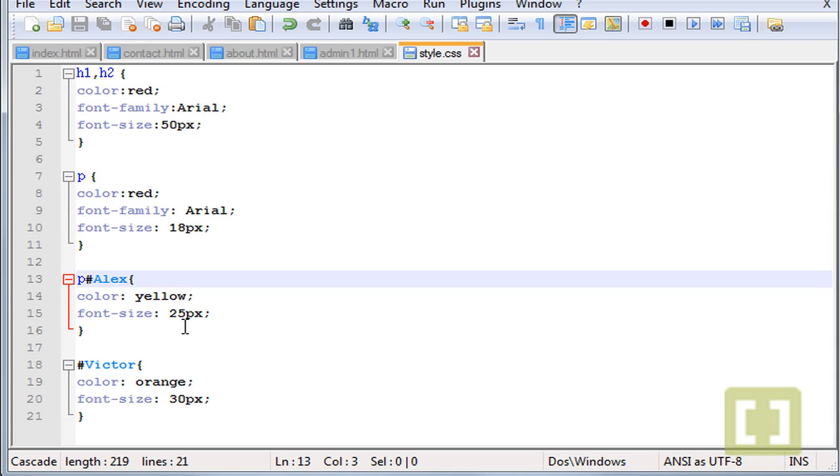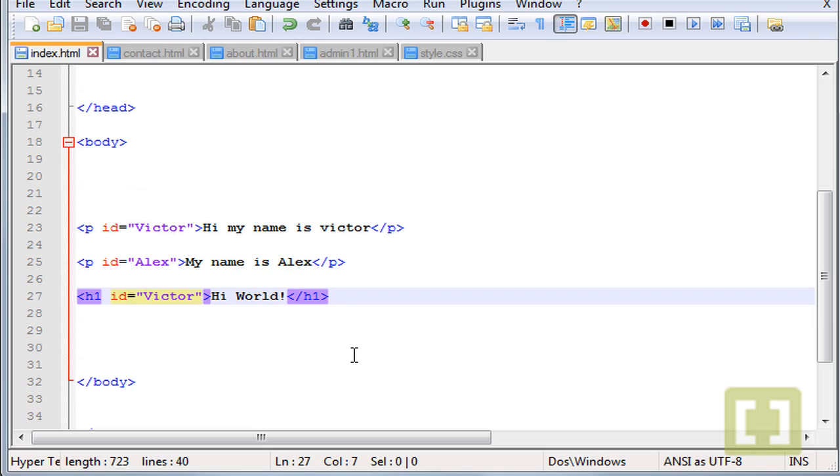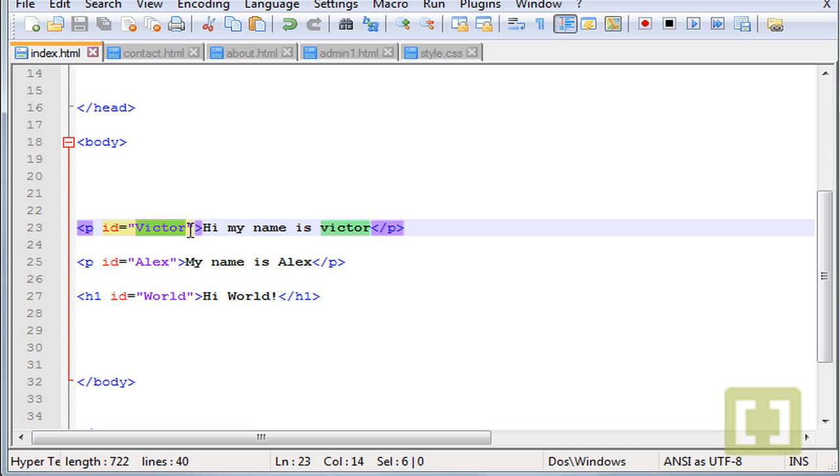Now, the difference between IDs and classes is that classes can be used several times, or the same class can be used several times in different elements on your web page. But IDs are unique. So in this case, we shouldn't use the ID Victor here. Okay? Victor can only be used one time. So in this element, we should use some other name. World. Okay? Make sure you use IDs for only unique elements. Okay? And you only use this name ID once on your web page.